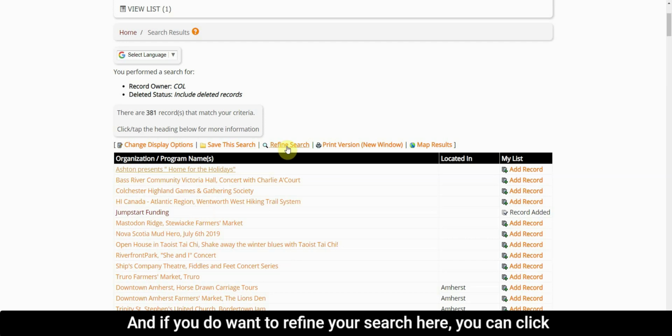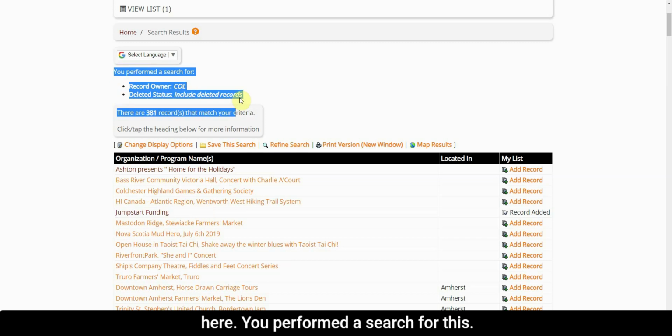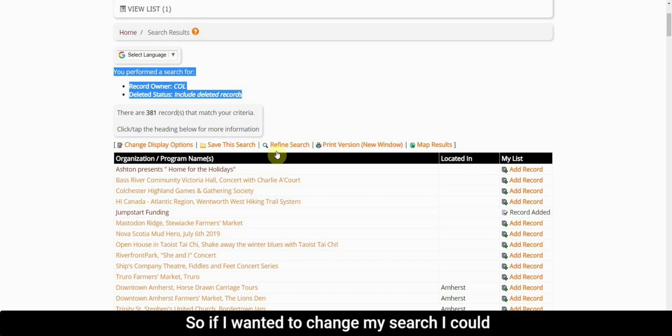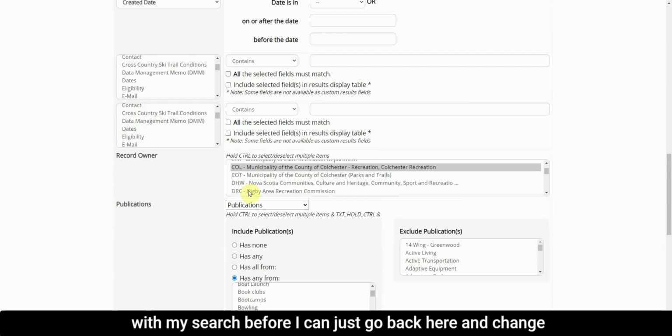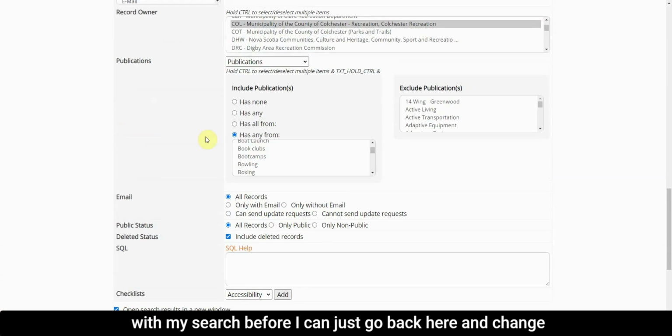And if you do want to refine your search here, you can click refine search, and you can see what you've searched for up here. You performed a search for this. So if I wanted to change my search, I could either click refine search, or because I left this tab open with my search before, I can just go back here and change it too.